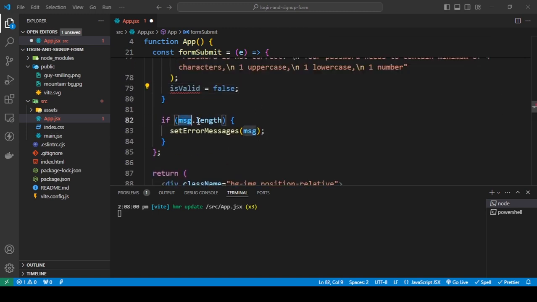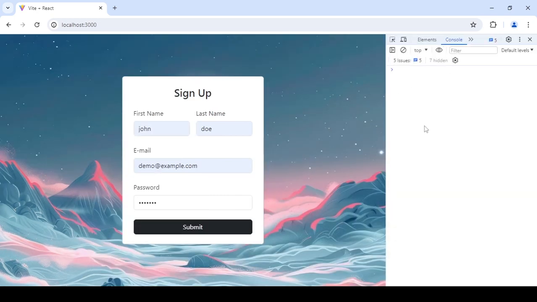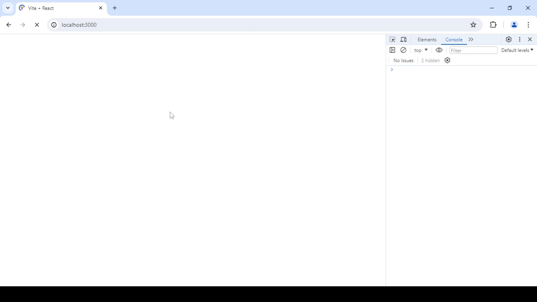Now I can just change this to say if isValid is equal to false, then do this. Right now it's fine because there are no problems, but let me do this. Let's refresh this.